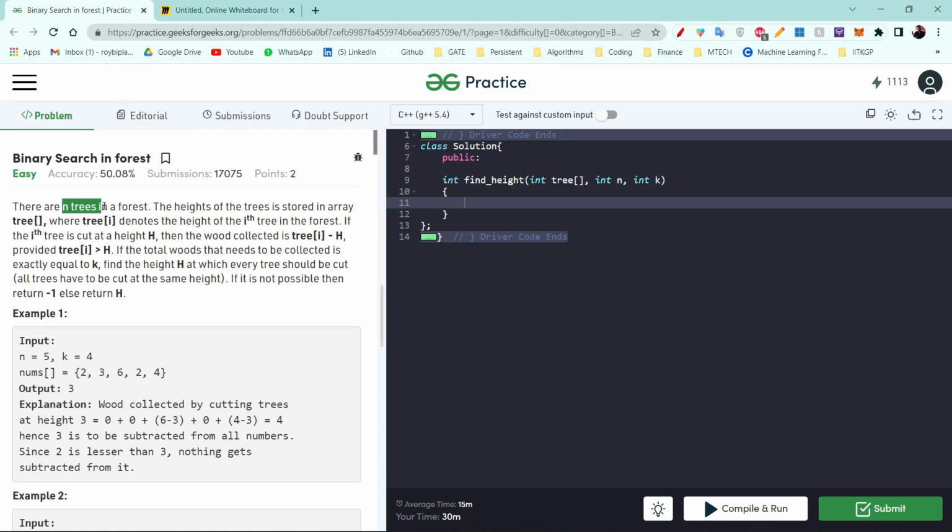There are n trees in a forest. The height of the trees is stored in the array tree, where tree of I denotes the height of the ith tree in the forest. If the ith tree is cut at the height h, then the wood collected is tree of I minus h, provided tree of I is greater than h.